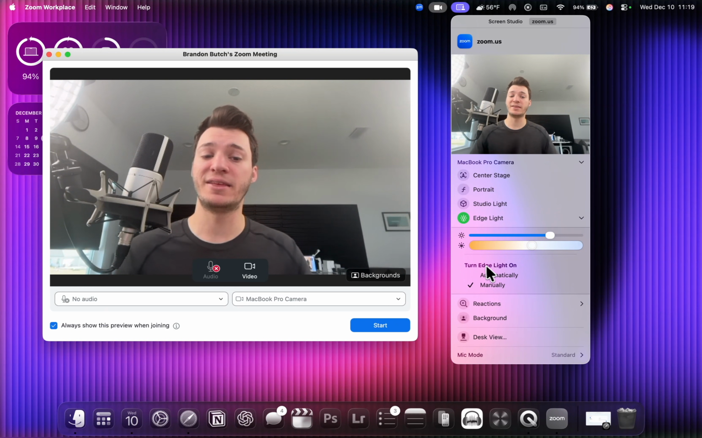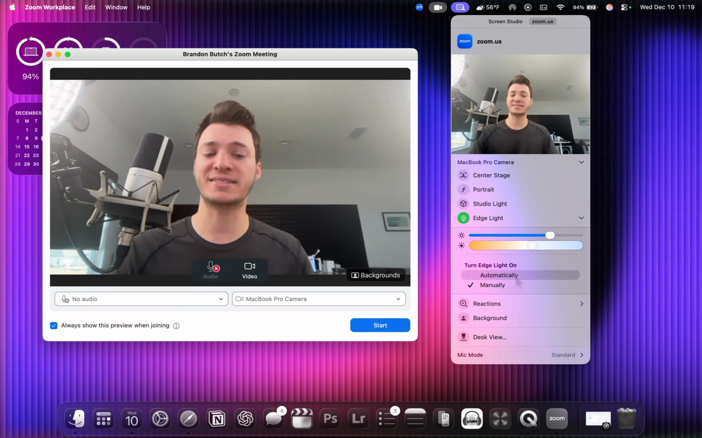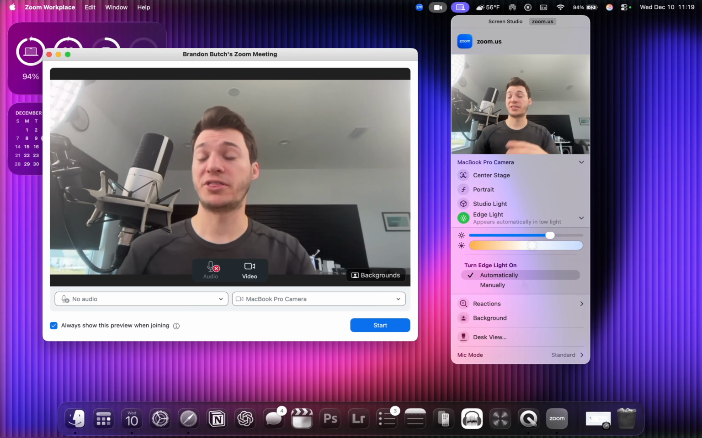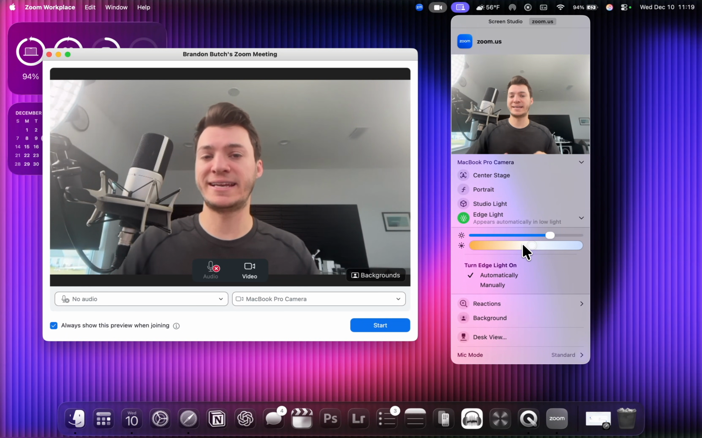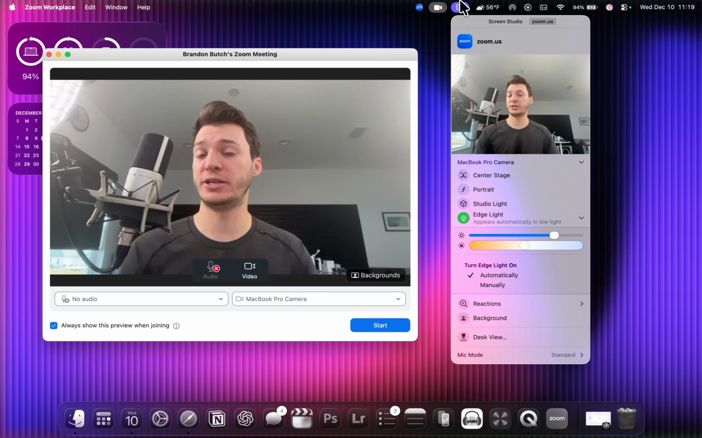Now keep in mind, this feature right here to turn on Edge Light automatically is not available for all Macs. This appears to be only for M4 and M5 Macs. But the Edge Light feature overall works on any M series Mac. So you can change the intensity and the temperature right here on all Macs. It's just the automatic Edge Light on is limited to the newer Macs.